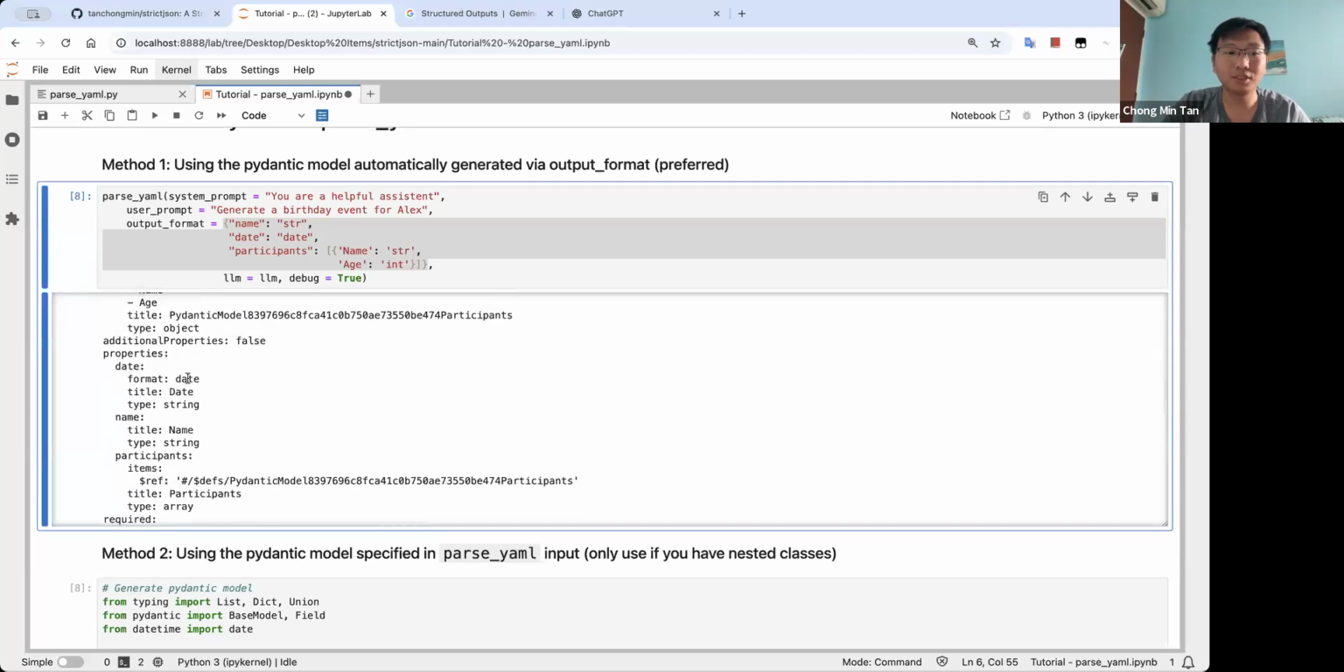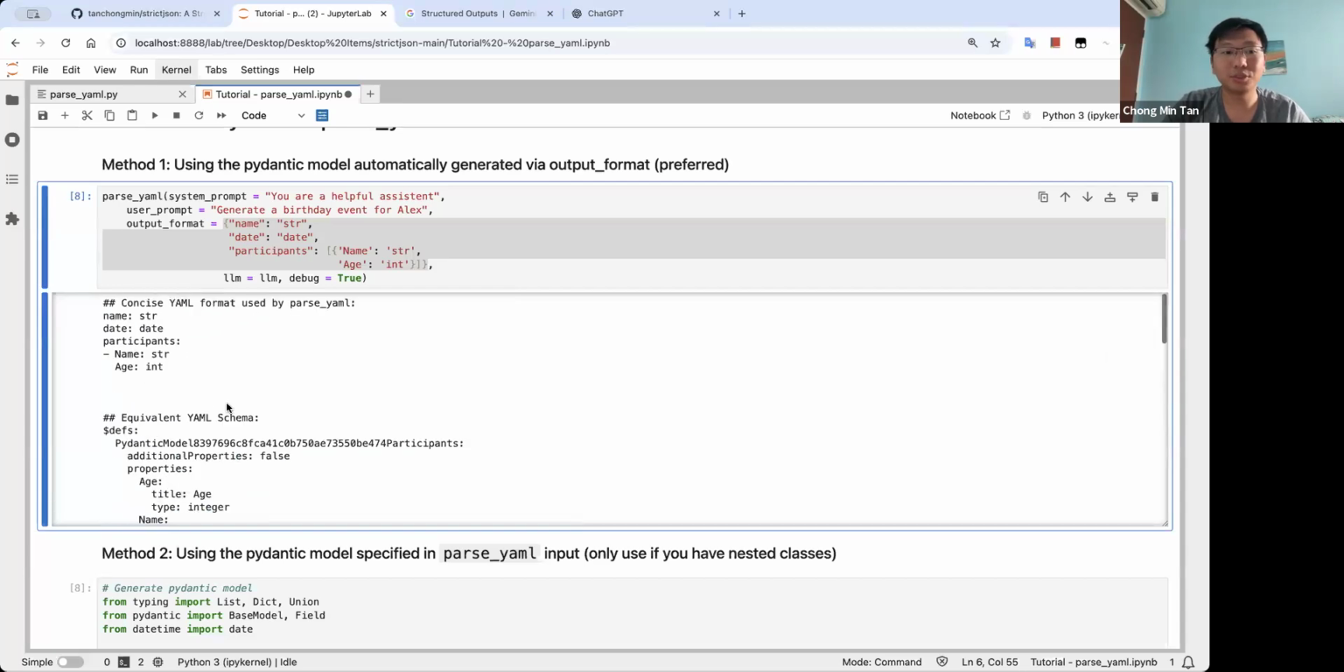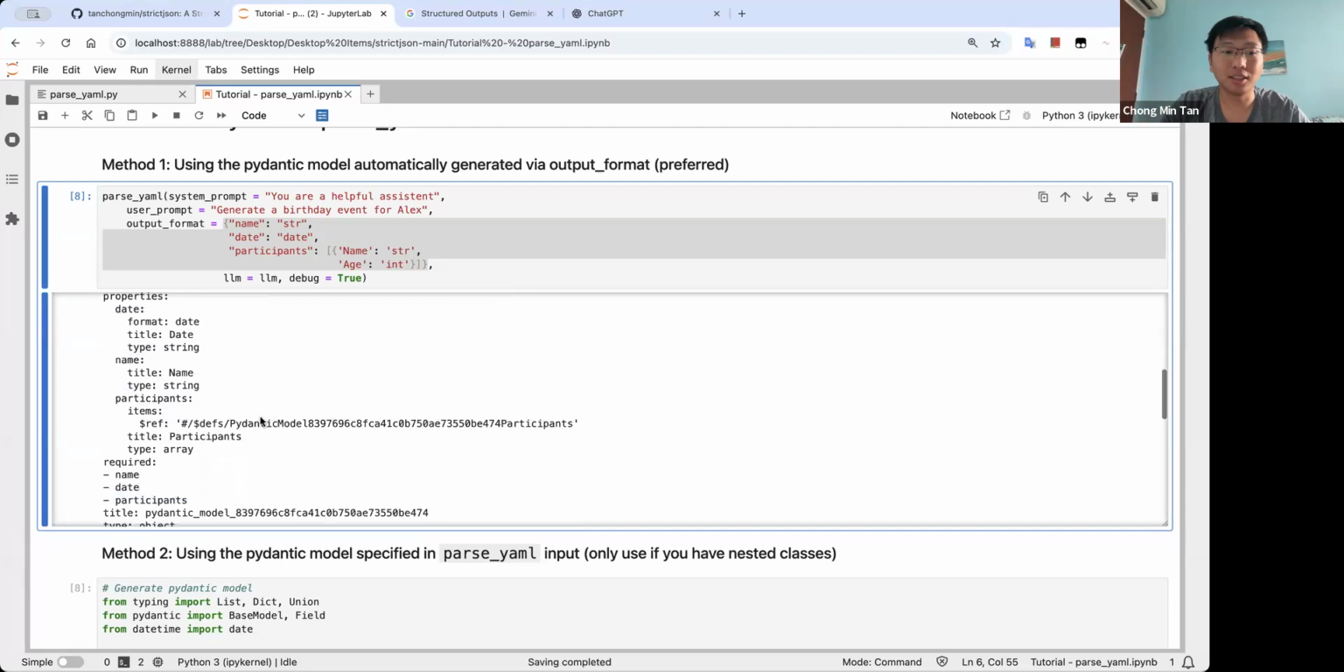Because you see a lot of stuff like format, title, type, all this is not very necessary, you just do it like this and the LLM would understand already. So we save so many characters just like this. And this is the YAML schema. If I were to show you the JSON schema, it's even worse. Because of all the brackets and everything, JSON schema is much longer than this.